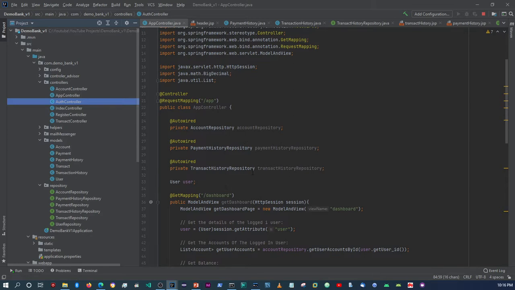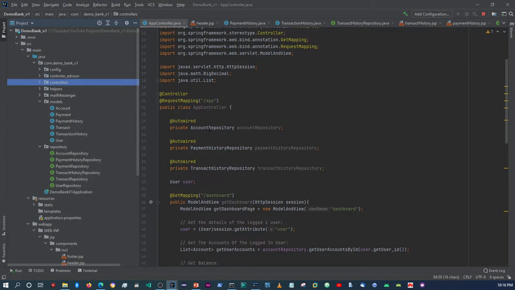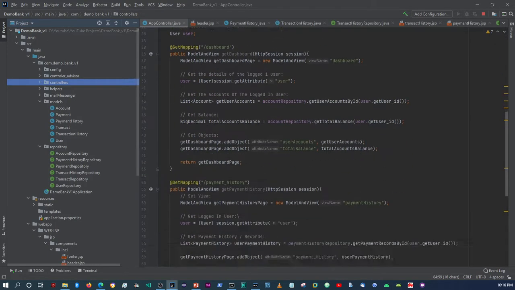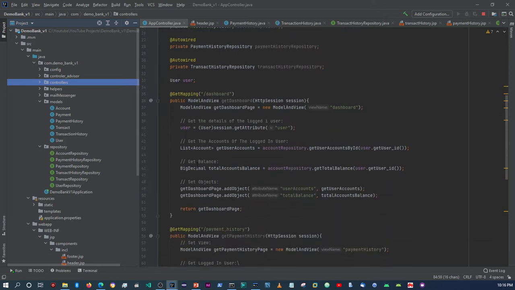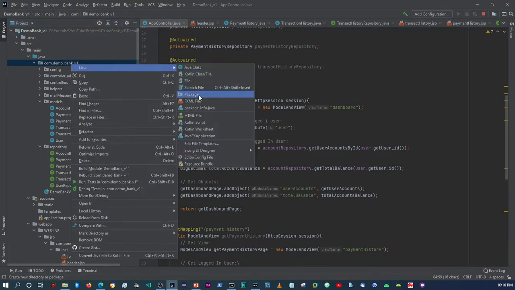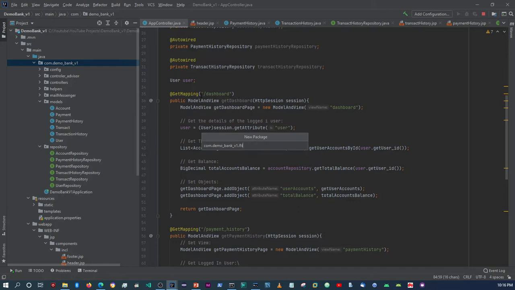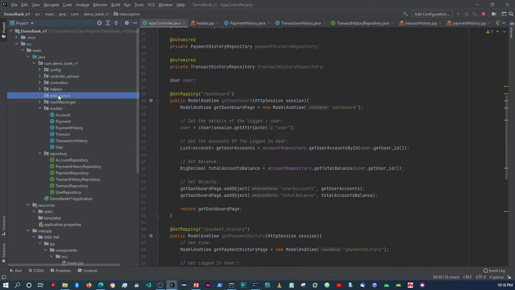So here, we're going to set up an interceptor to protect the dashboard, the payment history, and so forth, especially the dashboard, because the main bulk of the application happens within the dashboard itself. Within the package, I'm going to create another folder and call it interceptors. I think I spelled that correctly.